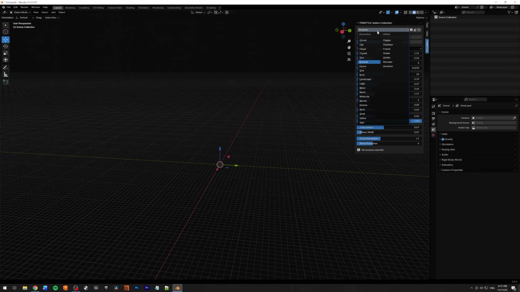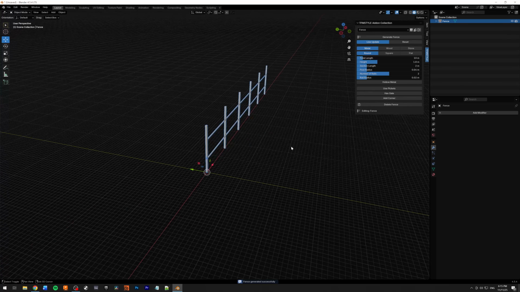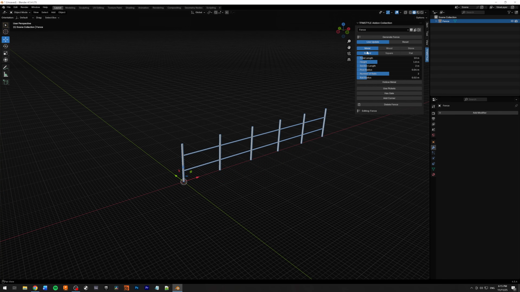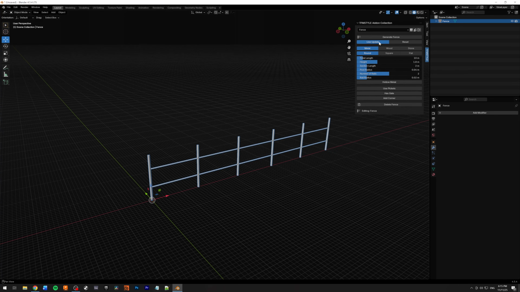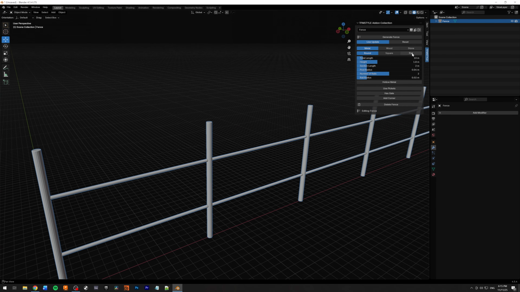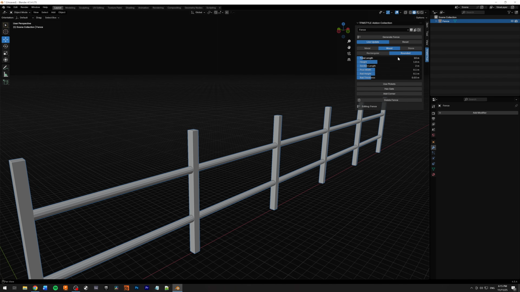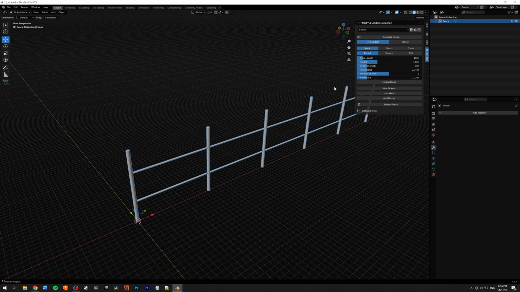All right, so let's move on to the next generator, which is the fence generator. Again, I'm going to enable my live update, generate fence, and this will create a fence, right? And you have a couple of options. You can select the type of fence. You have metal, wood, and stone. And inside of each different material, you also have some properties you can change. So square, flat. For the wood, you have rectangular and rounded. And for the stone, you have solid and brick. I'm going to go back to my metal and round.